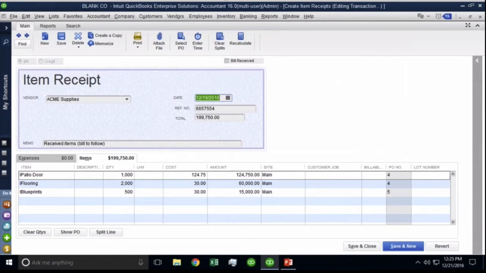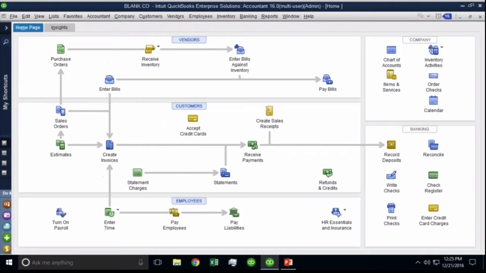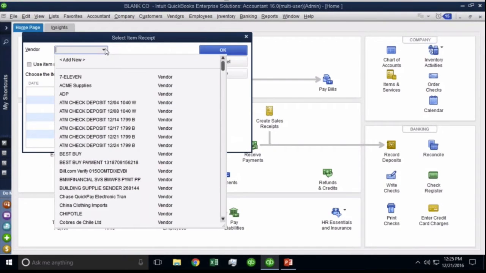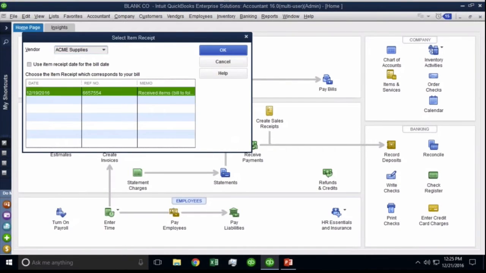My item receipt currently is December 19th. When I go to the next step, which is vendors and receive bills against vendors, and I select my vendor's name, if I click in this and I don't check this box, my bill is going to retain the same date as my item receipt. If I check this box, it will retain it. If I uncheck it, it will default to today's date for the bill.